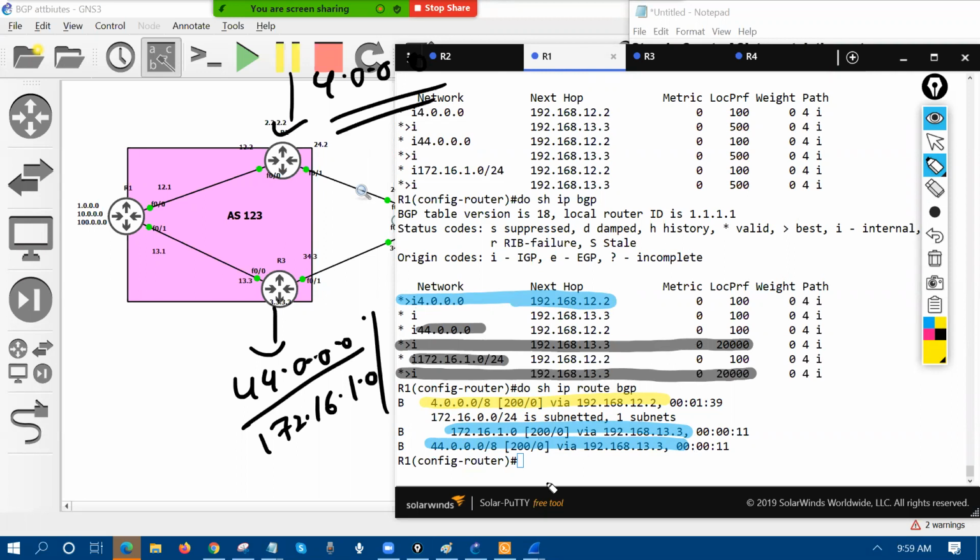This is how we are going to manipulate the inbound update. Whatever update is coming from the internet side into my company network, you can manipulate the path like this in BGP.